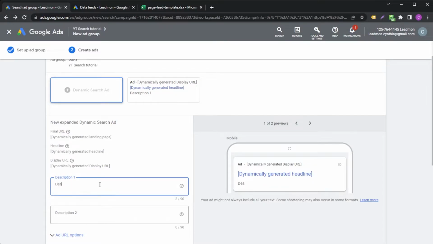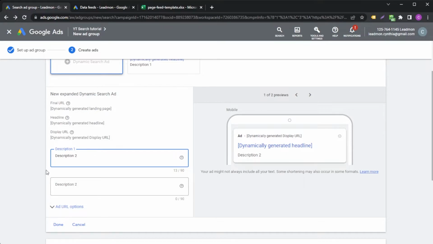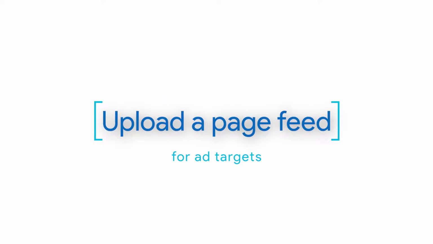And we will just put description 2. Of course, this needs to be a real description, but I'm just showing you this for the sake of showing you this. What exactly is a page feed?